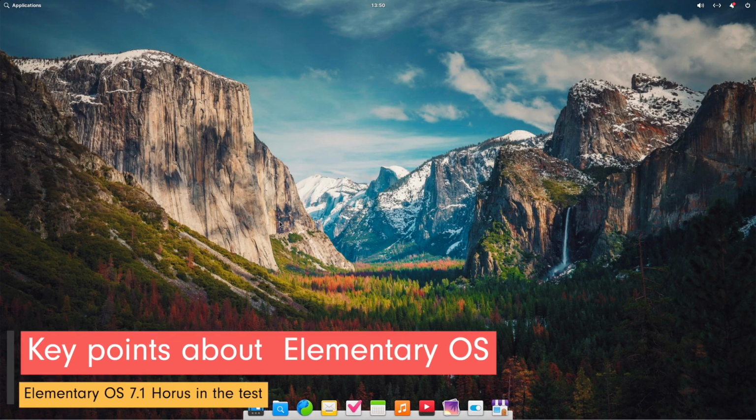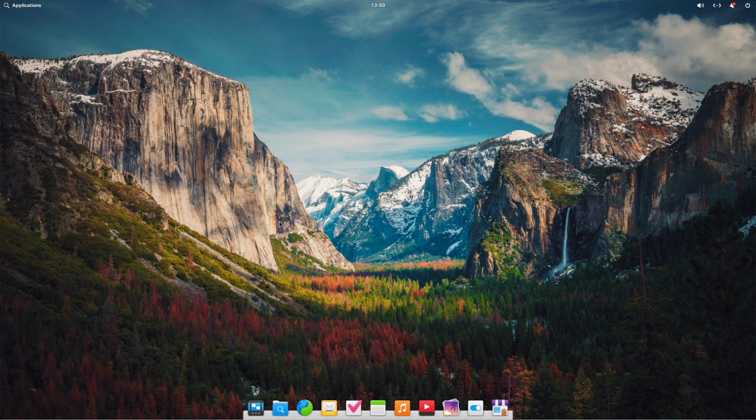Those of you who have been following me for a while know that Elementary OS and I have a history. It was my main distro for several years. Nevertheless, my personal opinions will be put on the back burner here to give you a report as neutral as possible. Elementary OS is based on Ubuntu LTS. In this case, Elementary OS 7.1 is based on Ubuntu 22.04 LTS. The code name for this version is Horus.